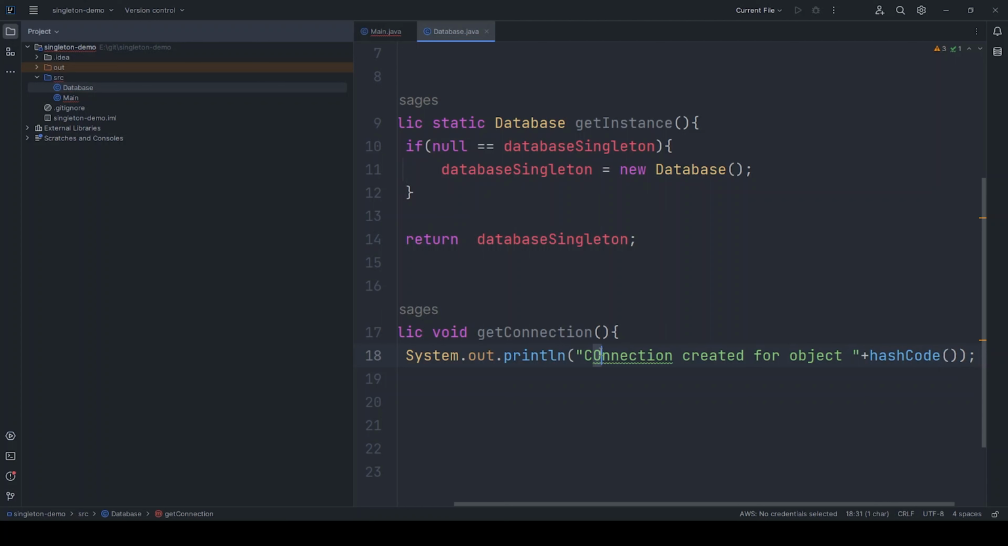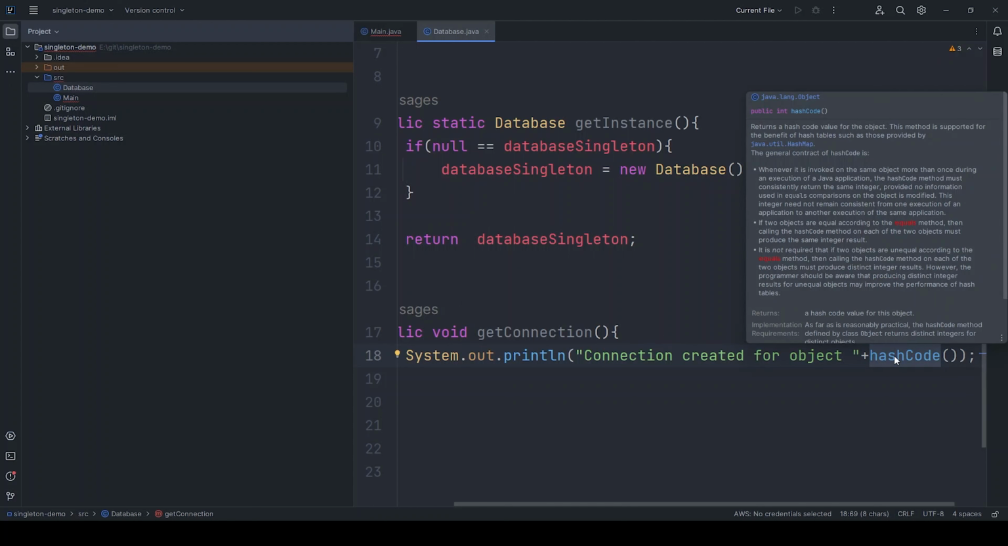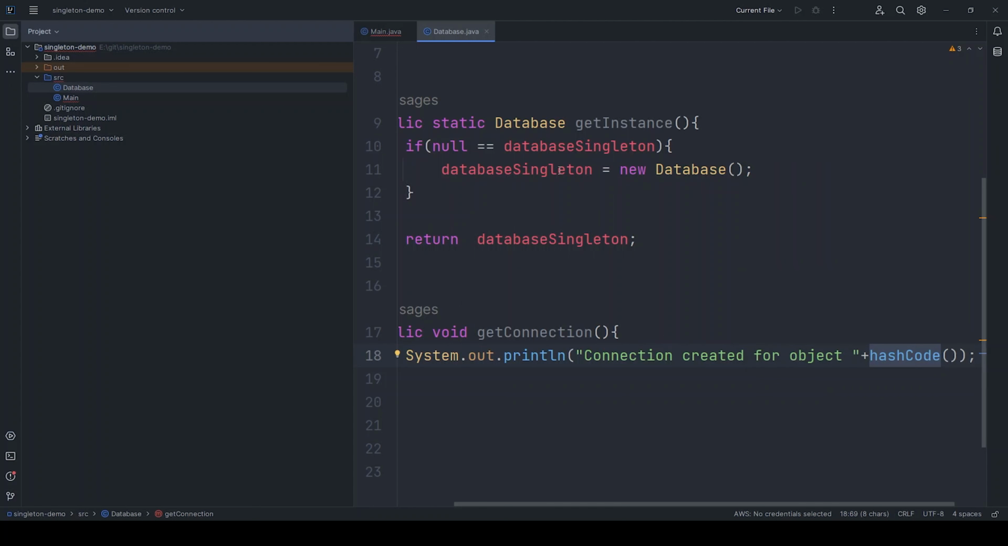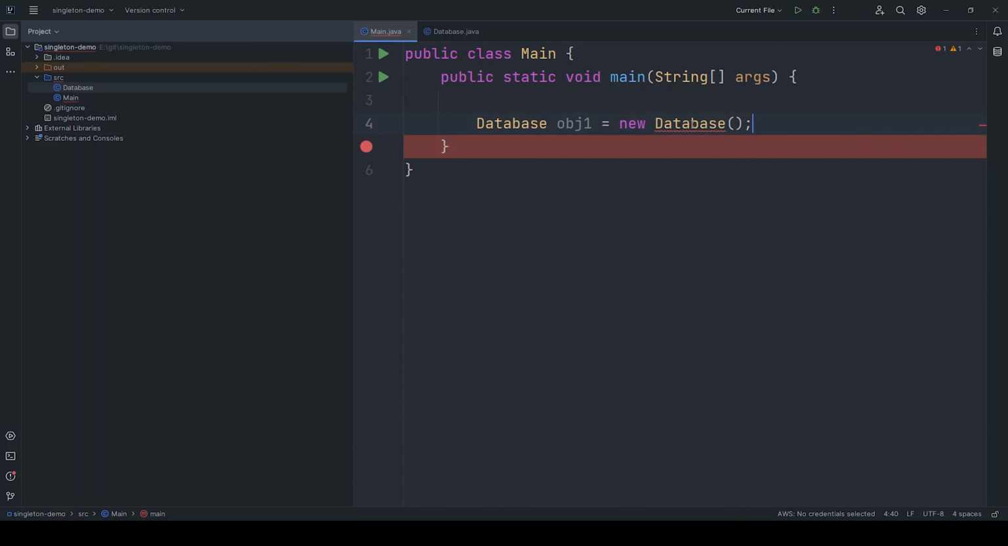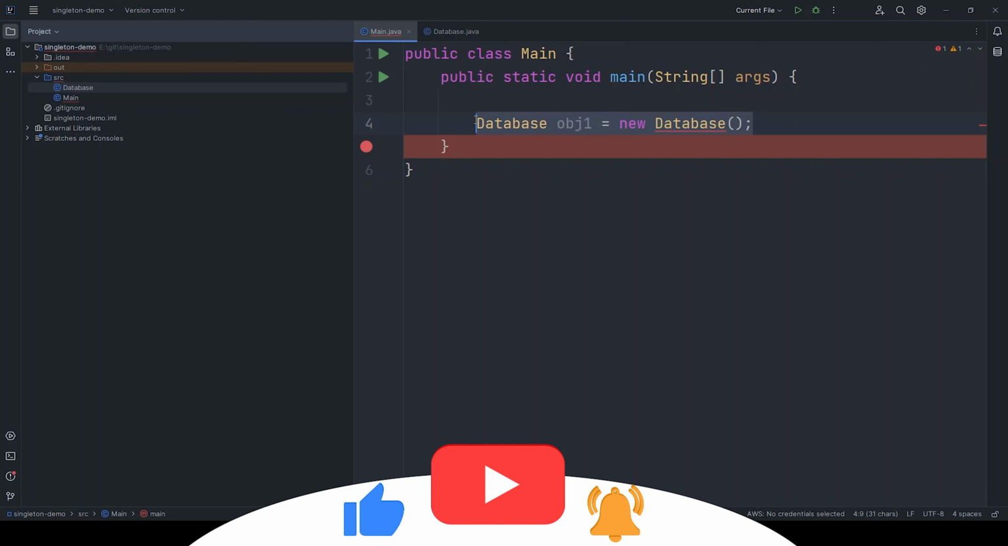So basically we are checking that if we call this method through multiple instances of this class, whether the hash code will be the same or not. If the hash code is the same, it means both objects are the same, so it didn't create another object. Now let's go to our main class, and I will remove this one from here.